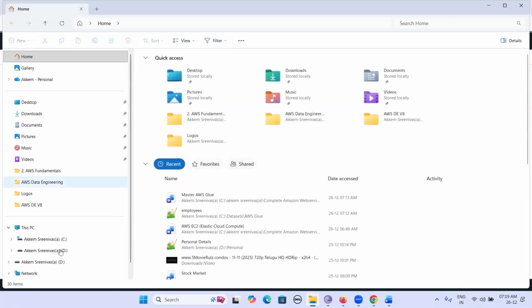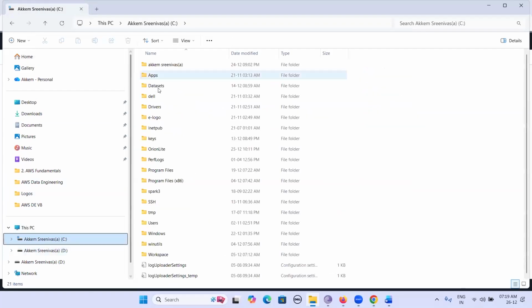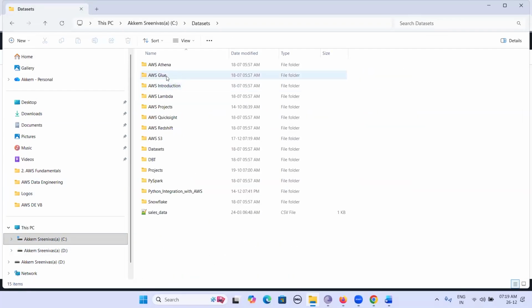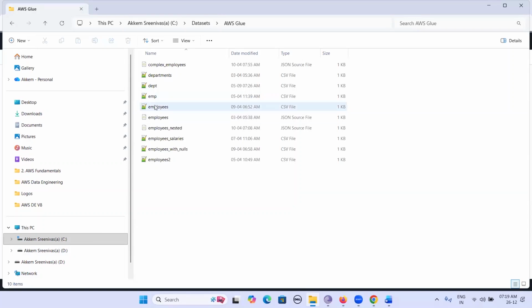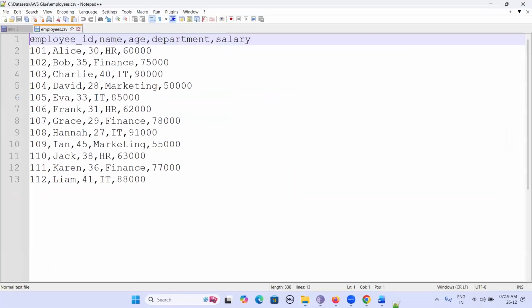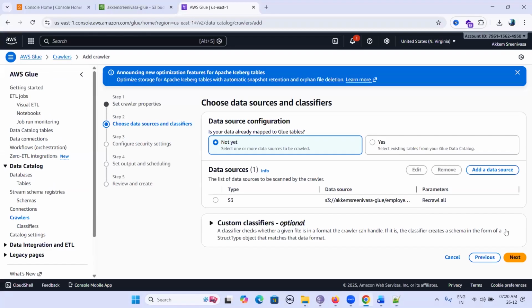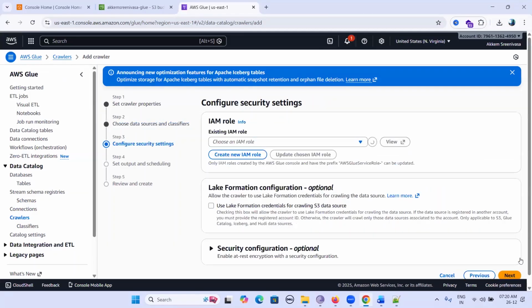It is presented under C drive, under datasets, under AWS Glue. This is my file. In this file, the first row is the header row and the columns are separated with commas. That's why I selected the default delimiter. Okay, next one. Click on the next button and here we have to select the IAM role.